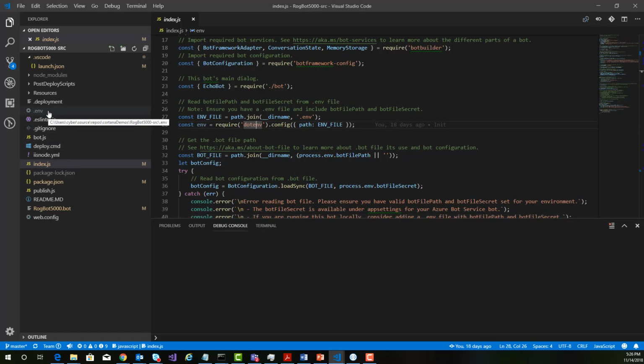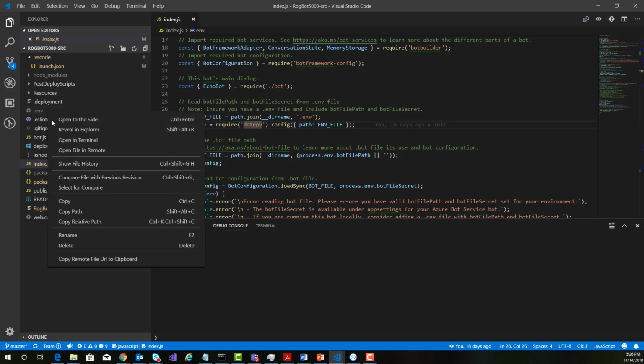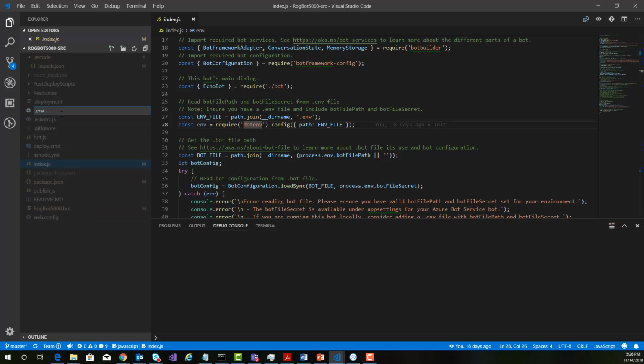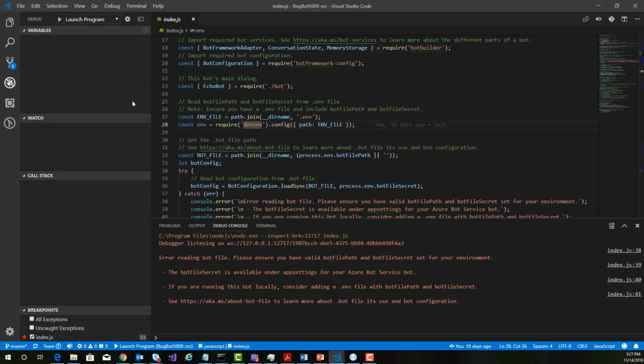So the first thing that I'm going to do is rename my environment file here to environment 2, so that when I start this up, it's not actually going to be able to find this. And let's see what happens. And we can see we got our error here, right? Error reading the bot file. Make sure that we have the bot file path and the bot file secret.